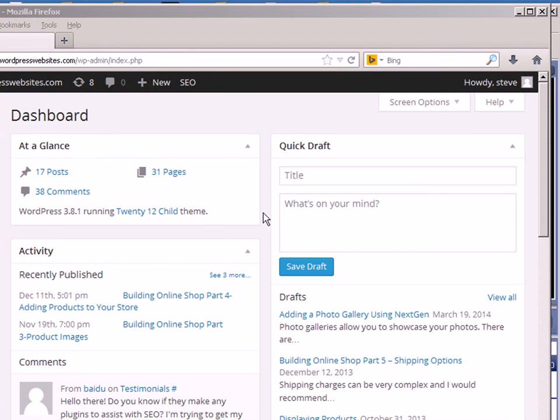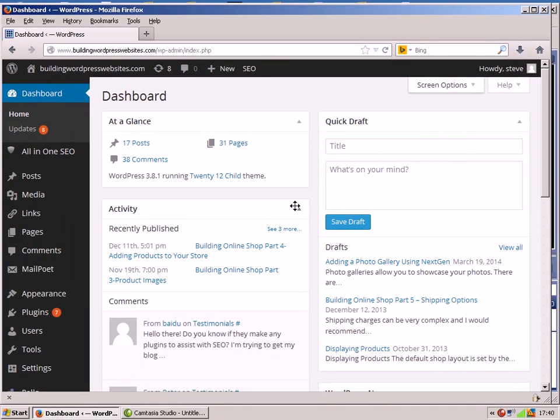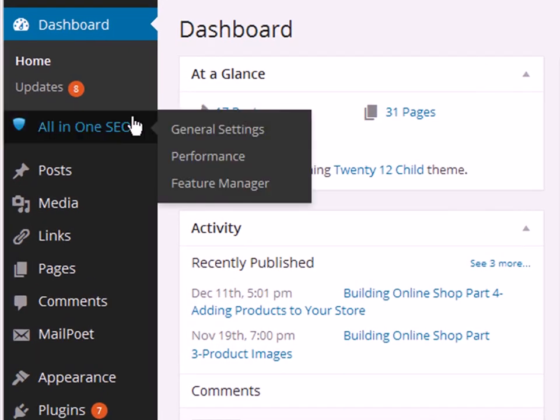You can change what appears here under the screen options. Okay, but I'm not going to cover that. I'm going to cover this left-hand side here. Now, what you actually see here does depend on the plugins you have installed. So some of these options here won't necessarily appear on your installation. It depends what plugins you've installed. But they all work the same way.